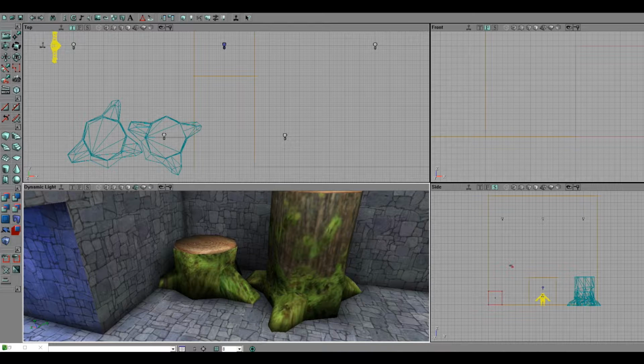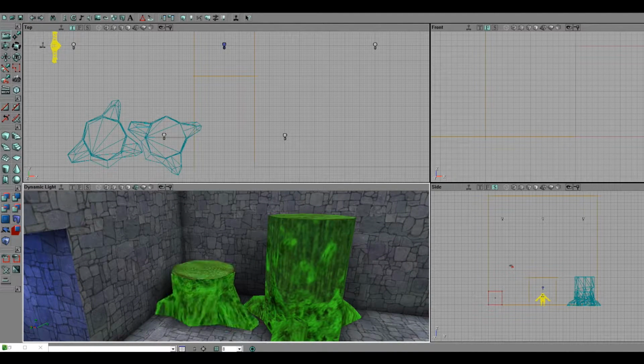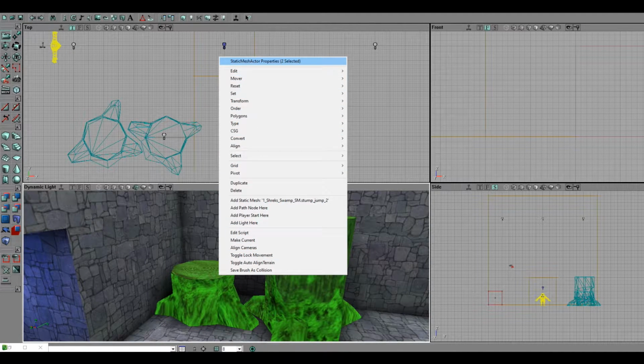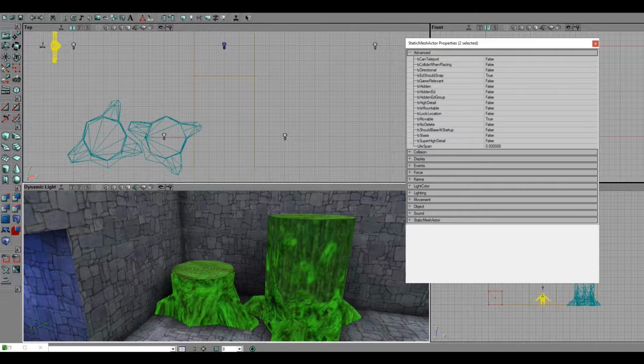Another thing to note is that you can mount on these. So we're going to do that really quick. Highlight both of these with control clicking, right click, click on static mesh actor properties. As you can see, it says I have two selected. Now bring this up right here, go to advanced. And as you can see, there is a boolean here that says bIsMountable. You're going to want to tick that to true.